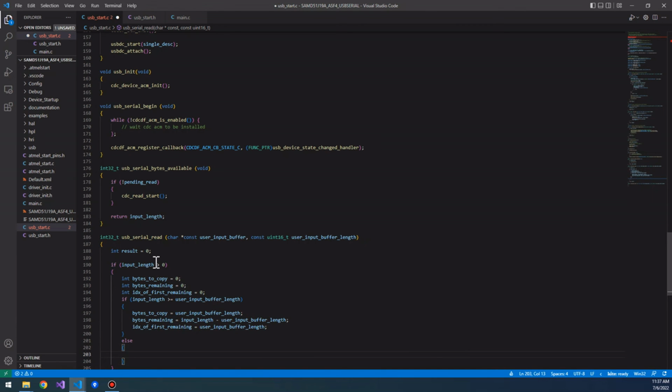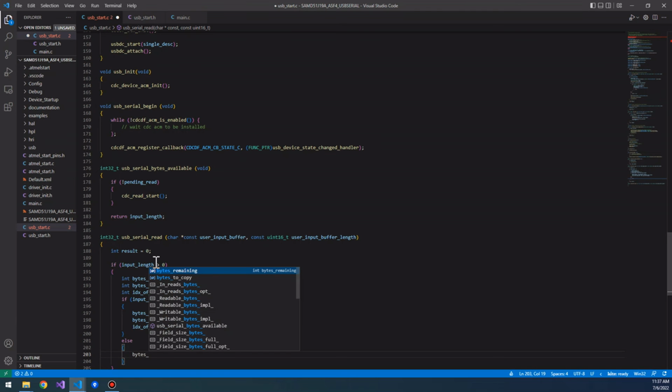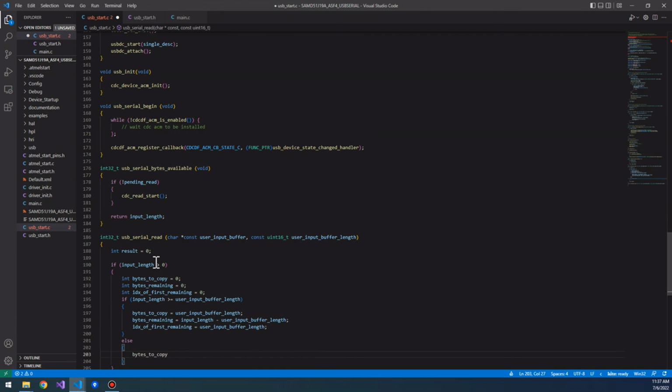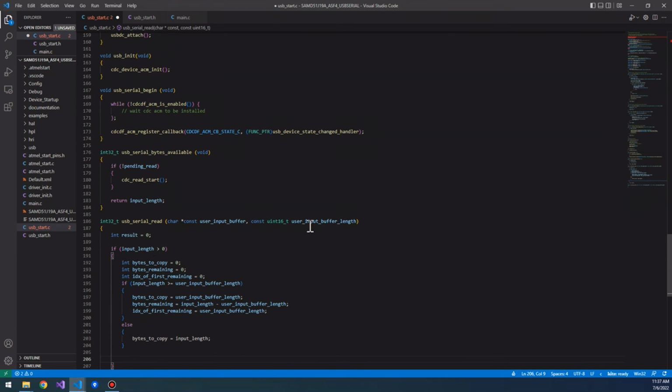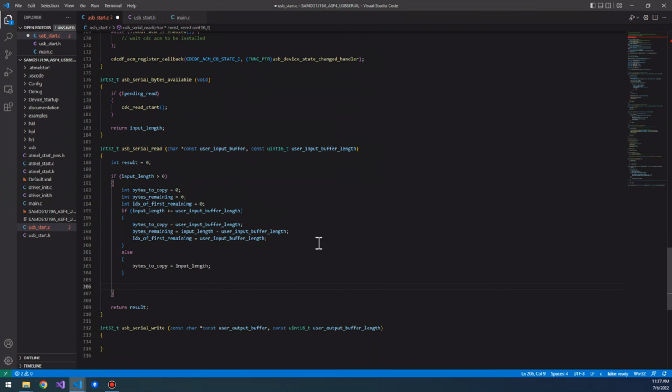All right. Now, if the number of bytes that we have available to give to the user is less than the size of their buffer, then we just say bytes to copy is equal to the number of bytes that we have available to copy. Okay. Now we'll go ahead and set our result to be bytes to copy, the number of bytes that we actually plan on copying to the user's input buffer.